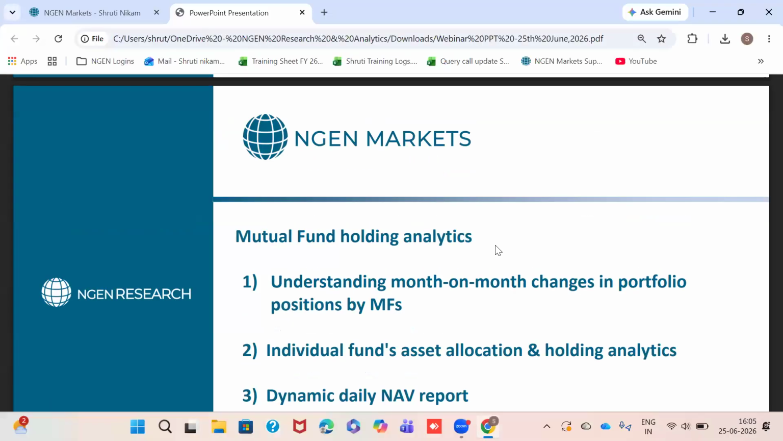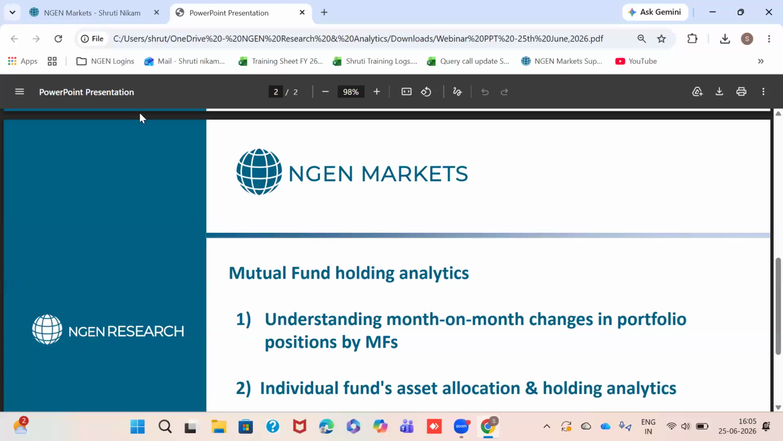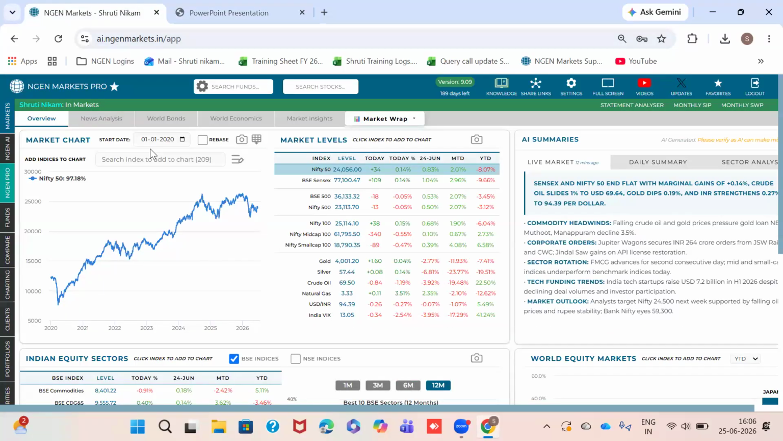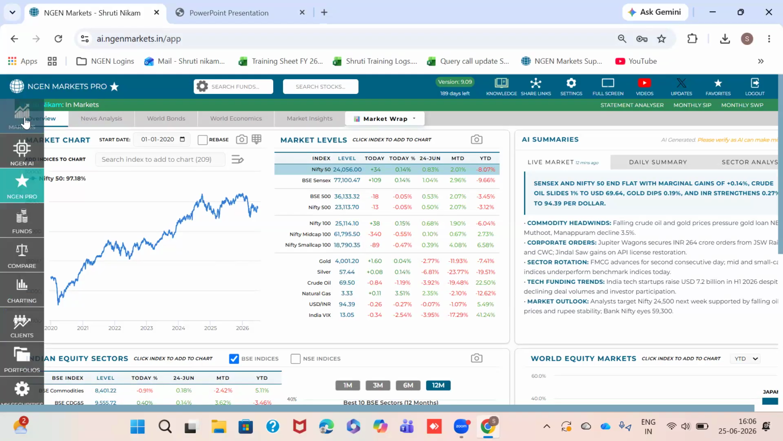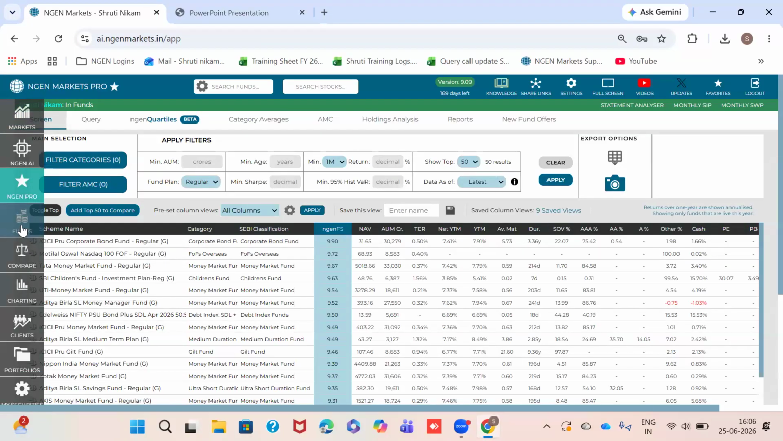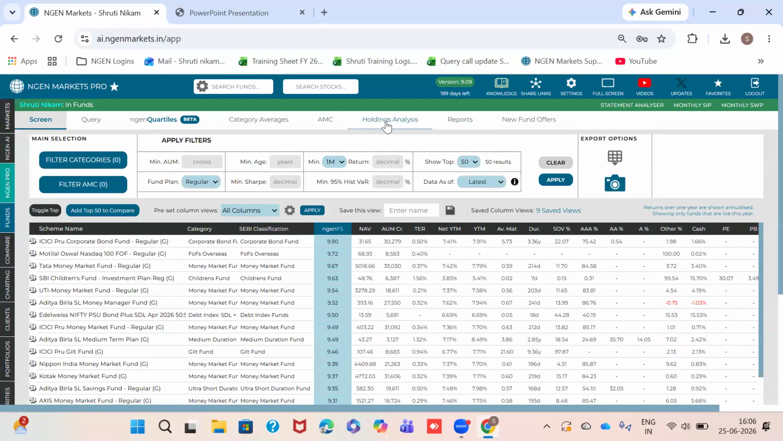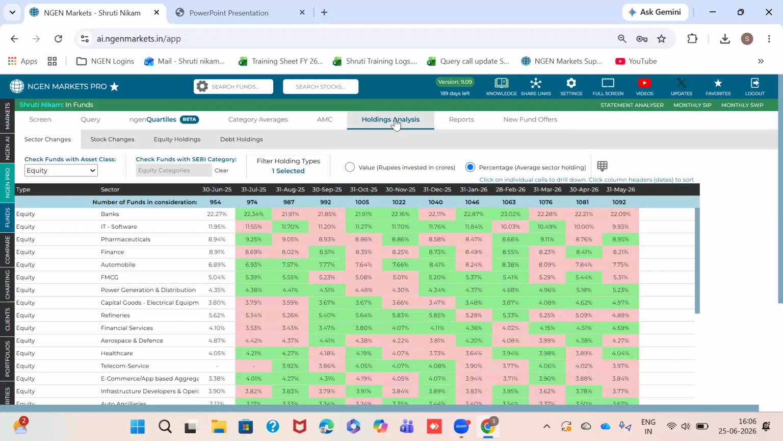So now let us start with today's webinar. This is the landing page of NGEN Markets, which is the overview tab of the market section. For today's topic, we will move forward with the fund section. In the fund section, you can see the very fifth tab is holding analysis, which is just beside the AMC tab. In the holding analysis tab, we have four sub tabs: sector changes, stock changes, equity holdings, and debt holdings.